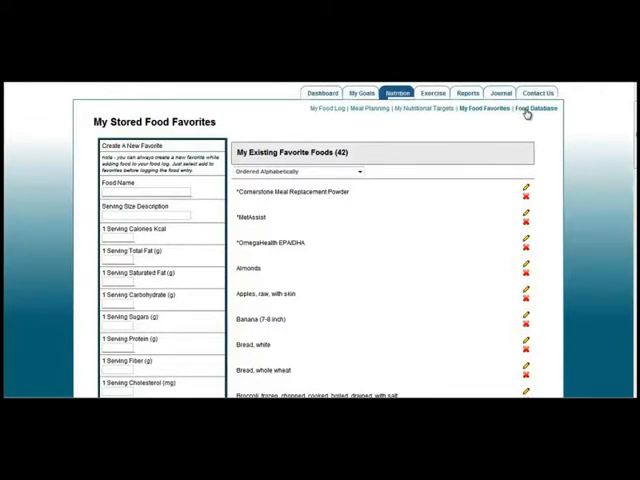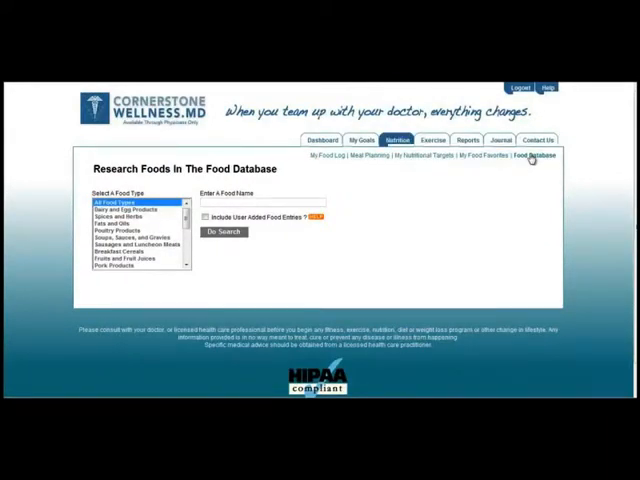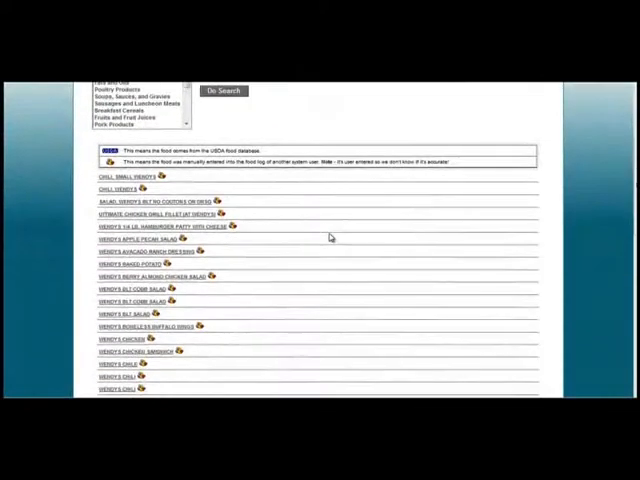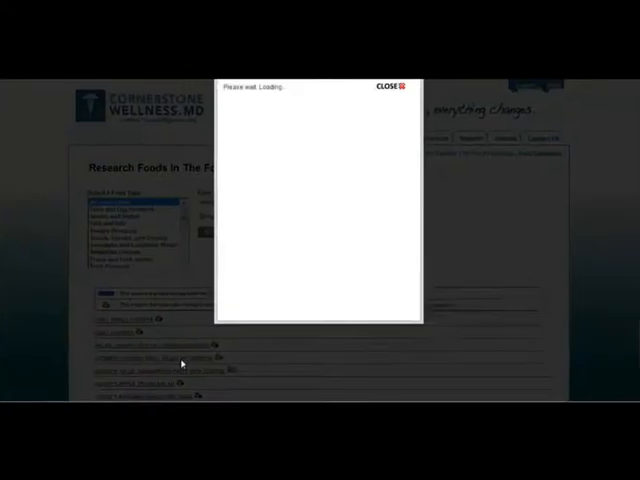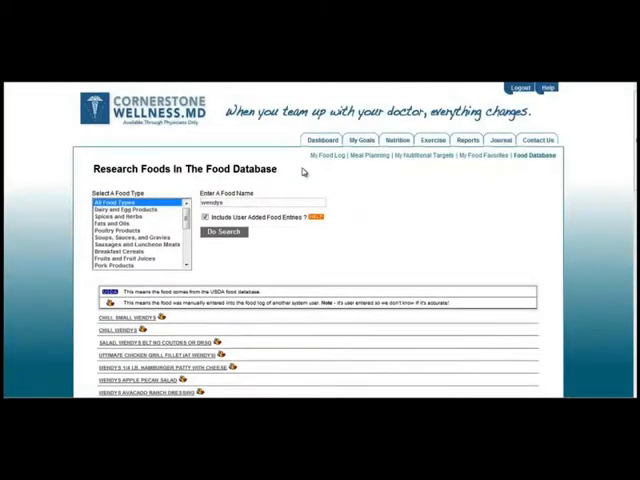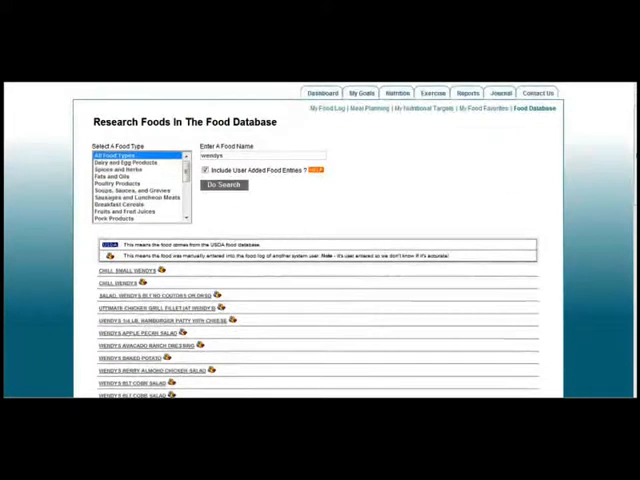The other tool, which is very helpful for people on the go, is called the Food Database. In addition to the 8,000 items in the USDA database, you can enter foods in from restaurants. For example, I'm going to type in Wendy's, and you always check this include user-added food entries and do a search. And all the items that people have entered in from Wendy's come in below. For example, let's say Wendy's spicy chicken sandwich, wow, okay, 470 calories, 55 grams of carbohydrates, 27 grams of protein. It doesn't mean that they can't have that. It simply means they need to know what's in it so they can add it into their food log and keep track. So this is a very helpful tool for people on the go.